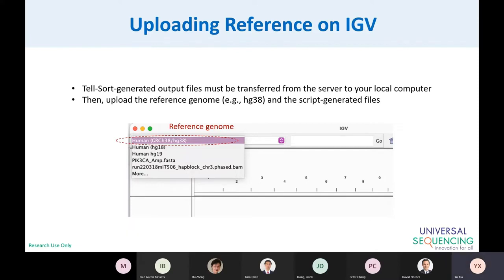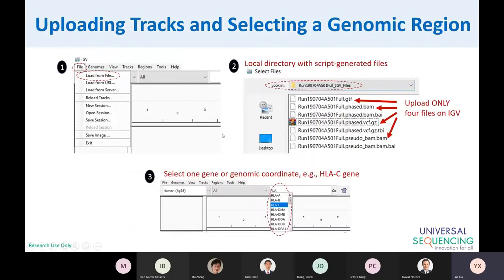Assume you have it FTPed back. Now you start the IGV browser. And then the first thing you need to do is select the appropriate reference genome. For example, in our example, it's the human genome HG38. So you also need to configure your IGV browser to use HG38. And after that, you upload your IGV tracks.